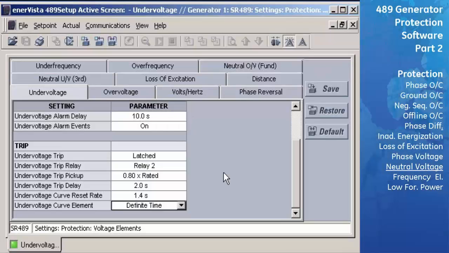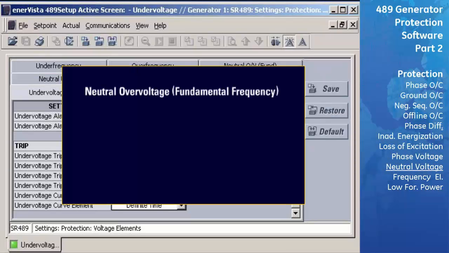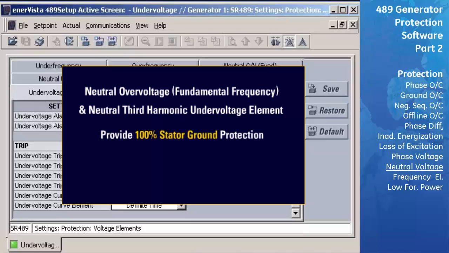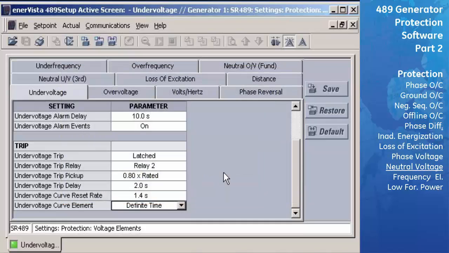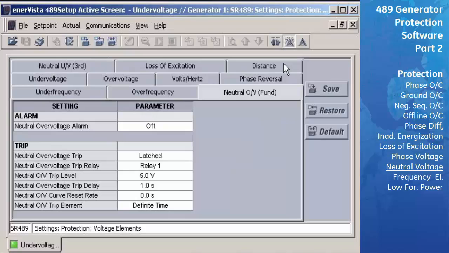Neutral voltage protection. The neutral overvoltage or fundamental frequency and neutral third harmonic undervoltage elements are used to provide 100% stator ground fault protection of the stator winding. First, we will program the neutral overvoltage element. Select the Neutral Overvoltage Fundamental tab.